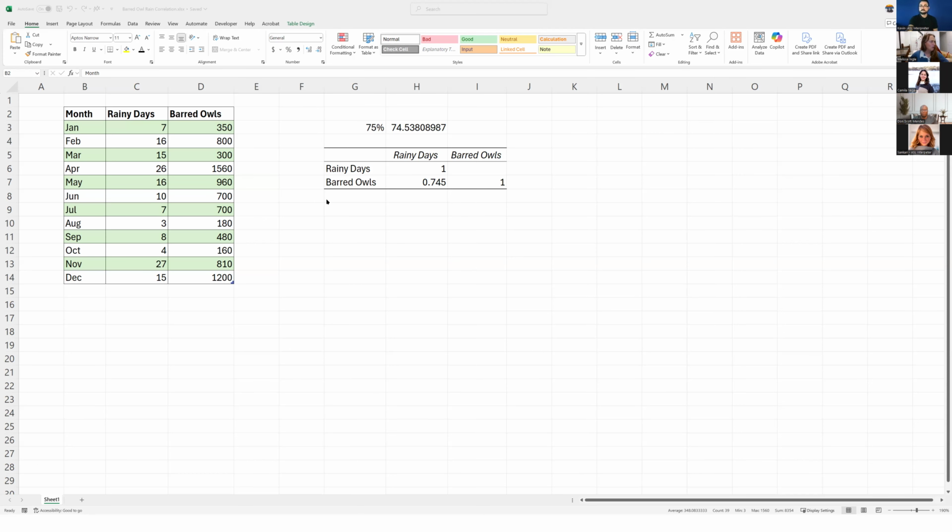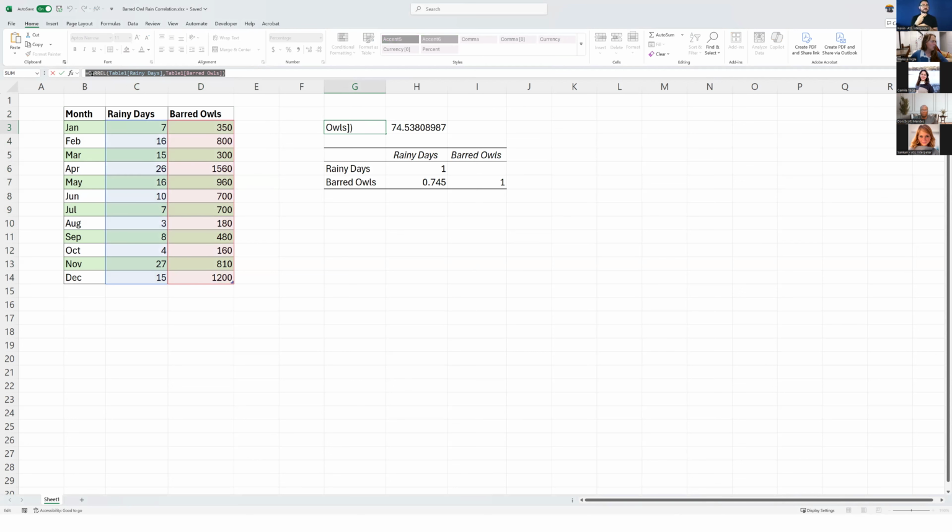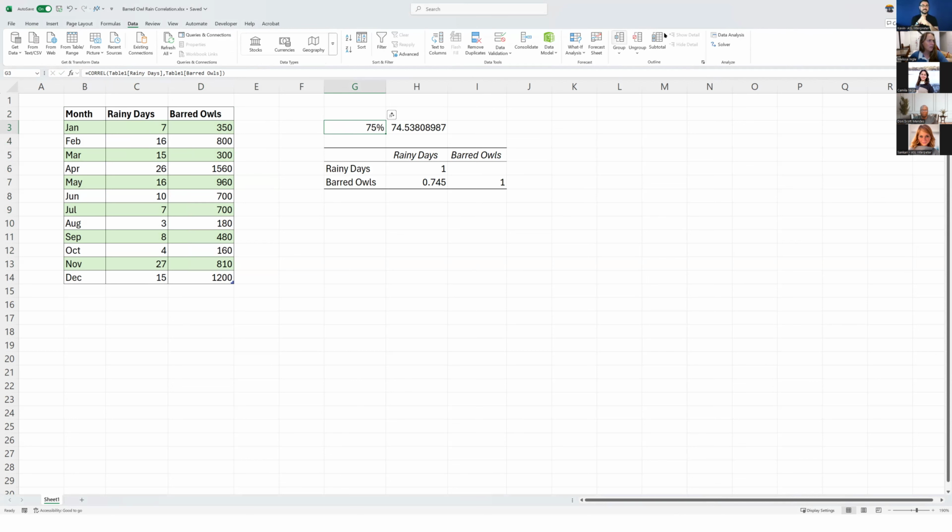So if you are just joining, I did a little review of correlation. Here I used the Correl function. I wanted to see how rainy days is correlated with barred owls. And then over here, I used the stats pack, the data analysis pack that we installed last time, and I used the correlation function.